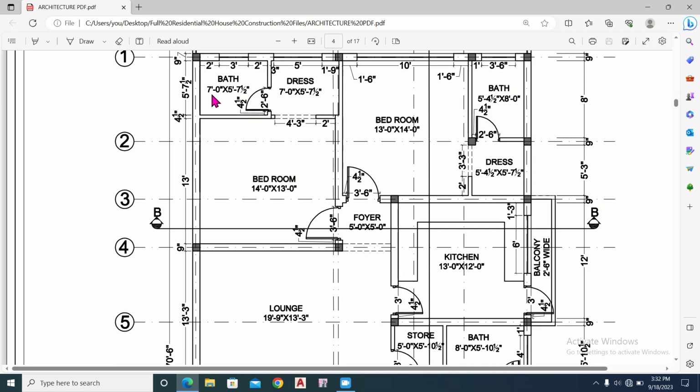The bathroom attached with this bedroom has a dimension of 7 feet by 5 feet 7.5 inches. 7 feet in this direction and 5 feet 7.5 inches in this direction. And the dress room has dimensions of 7 feet by 5 feet 7.5 inches. 7 feet in this direction and 5 feet 7.5 inches in this direction. And this is the bathroom and dress room attached with this bedroom.